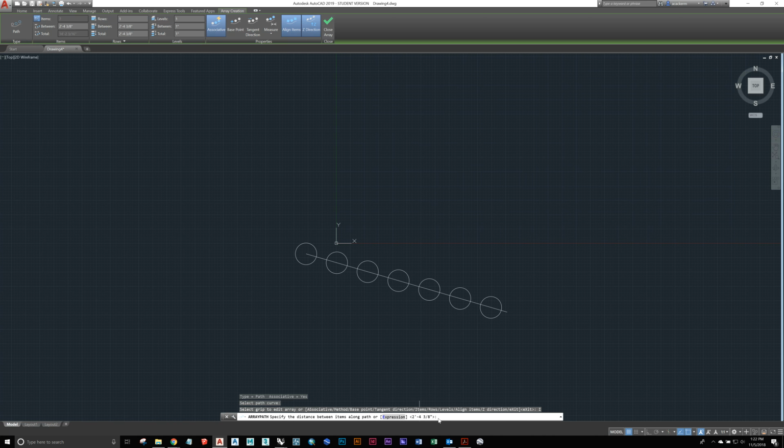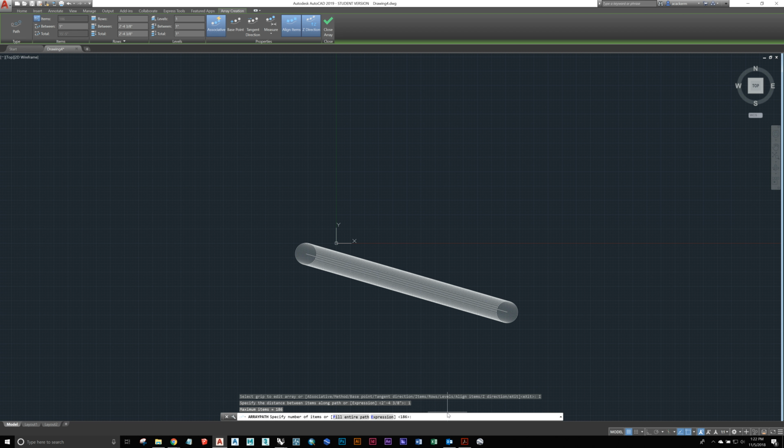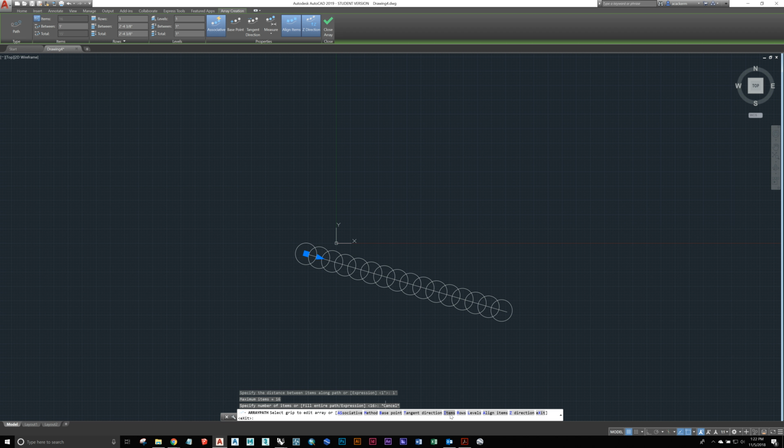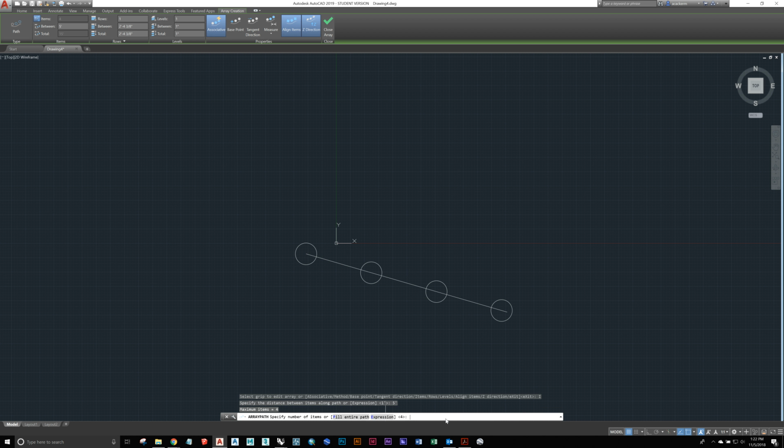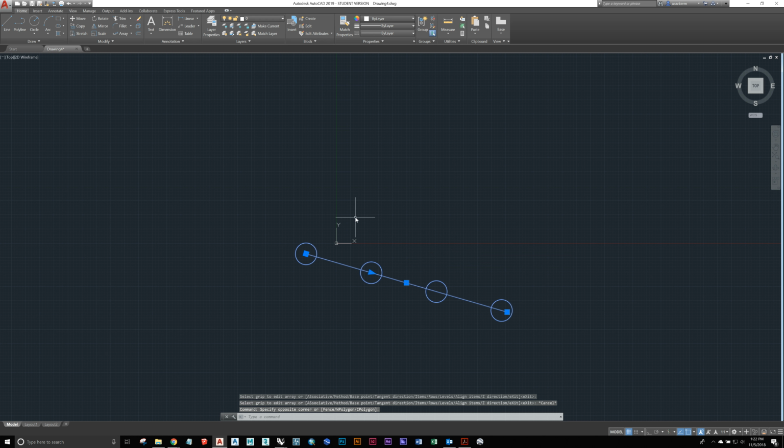There are different ways that we can have it relate to the path. And we can choose the number of items. So this is the space in between them. The spacing will determine the number of items. That's 1 inch. Here is 1 foot. And I hit escape. 5 feet. And that will determine the number of items. This can happen along a curved path as well.